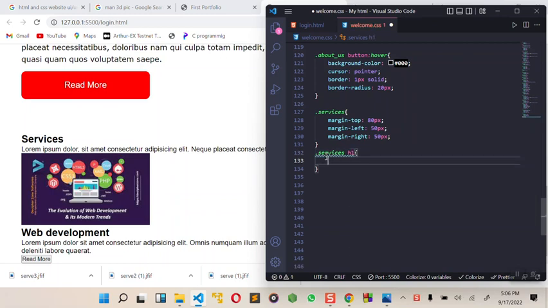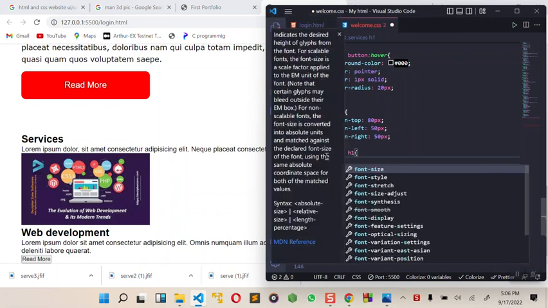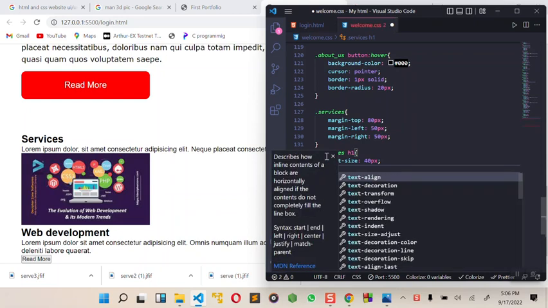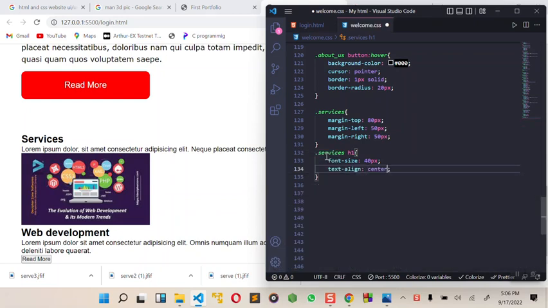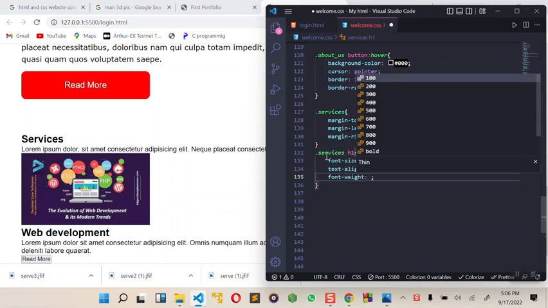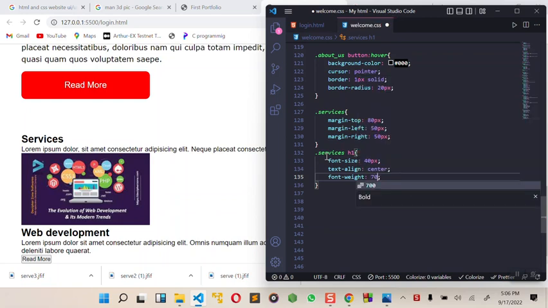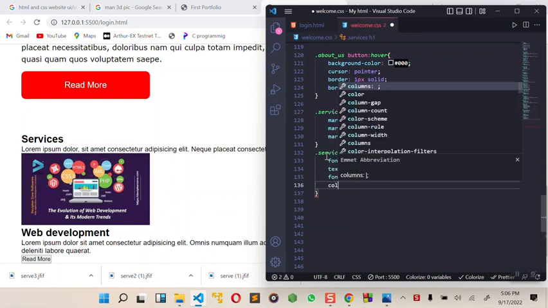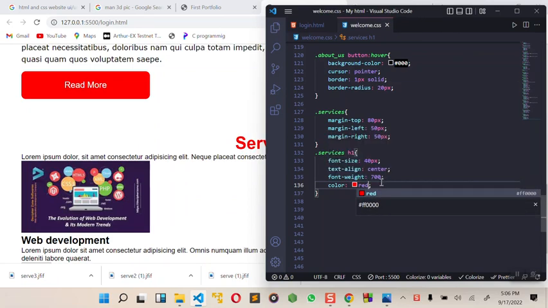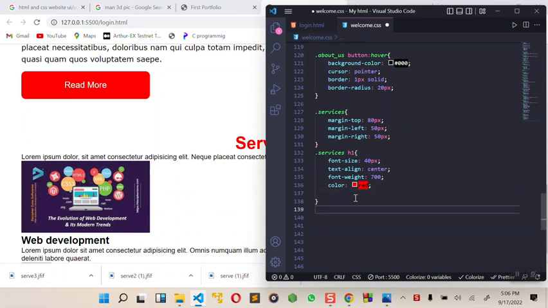Okay, font size 2 pixels, text align center. Okay, font weight of 700. I can change the color to red also. Good. I'll give it a margin bottom. And it's okay. Let me call my services and P tag.